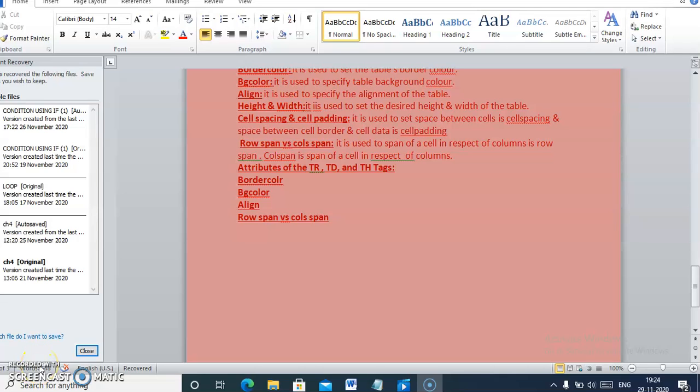Today I am telling you about the attributes of TR, TD and TH tags. Students, the attributes of these three tags are common: border color, BG color, align, row span and col span. All these attributes can work with TR, TD and TH tags. Border color sets the border color of the specific row, data cell and heading.